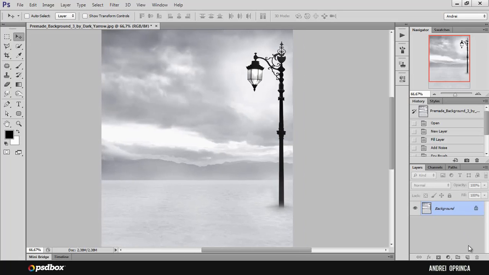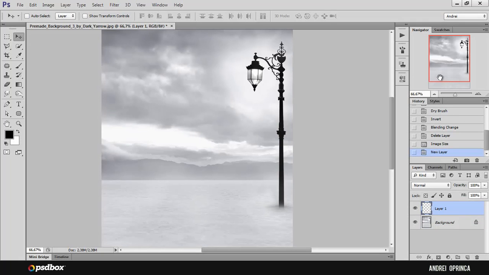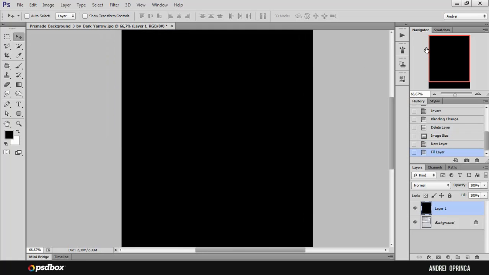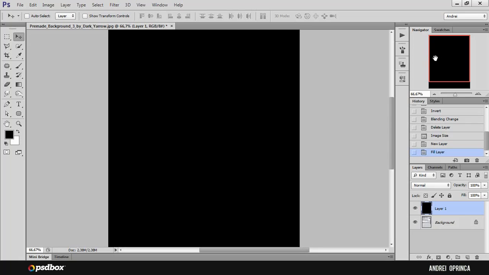So the first thing you need to do is create a new layer, because you want to have the particles on a separate layer so you can edit them whenever you want. Once you have that, just fill this layer with black or white. It doesn't really matter, but it has to be black or white because we will use blend modes. I'll fill it with black because I will use the screen blend mode. I'll show you how to use the multiply blend mode also if you want to use this technique on another background.